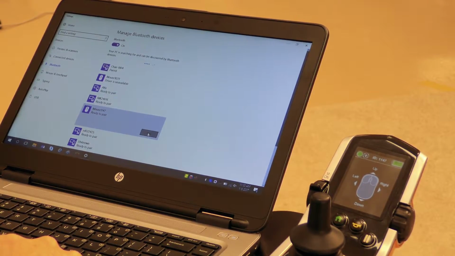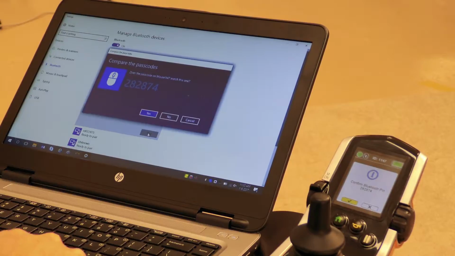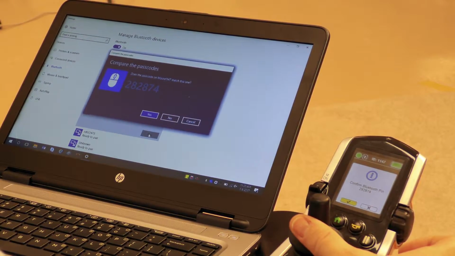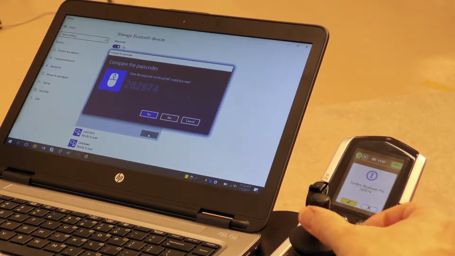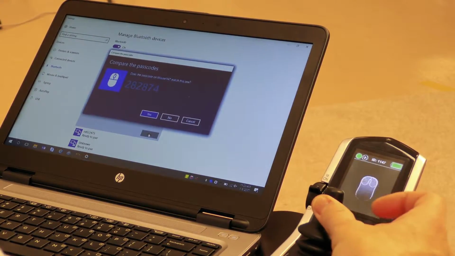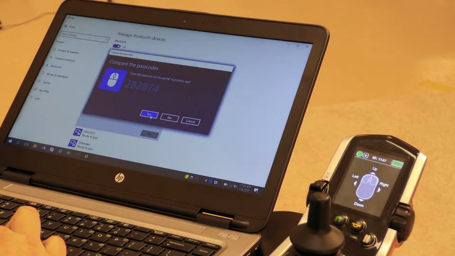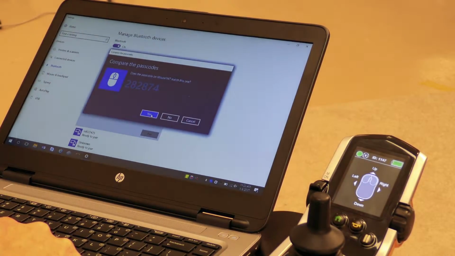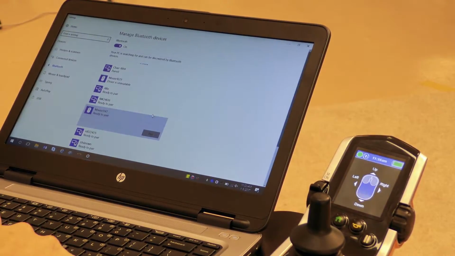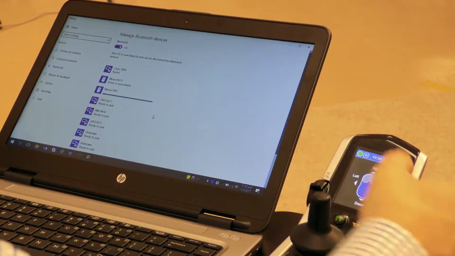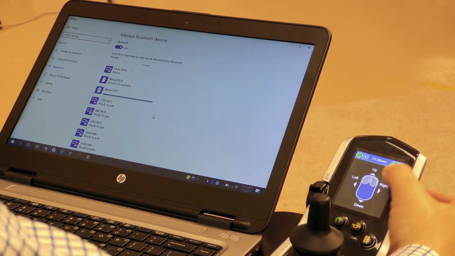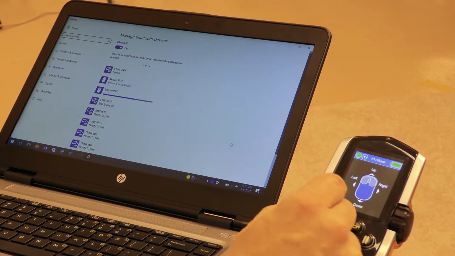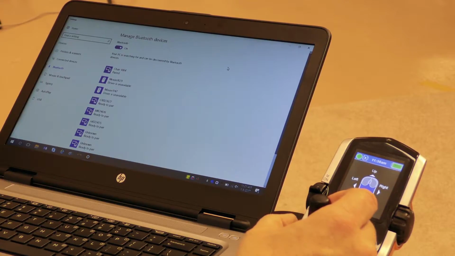I click pair. When I click pair, you're going to notice on your hand control that it's going to ask you to confirm because it's making a Bluetooth connection. So give a forward command on the input and then click yes on your computer screen to the passcode because it is the correct passcode. The bottom of your mouse has now turned blue, the top of the mouse has now turned blue, and now I have control over my mouse on the computer screen.